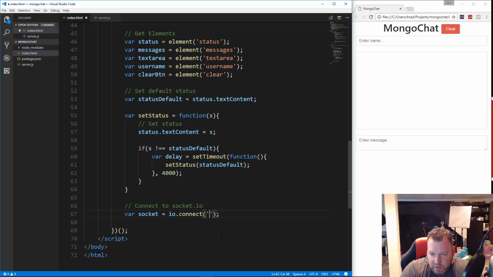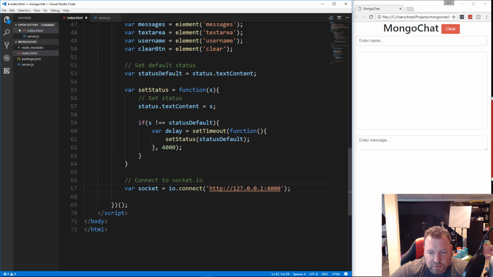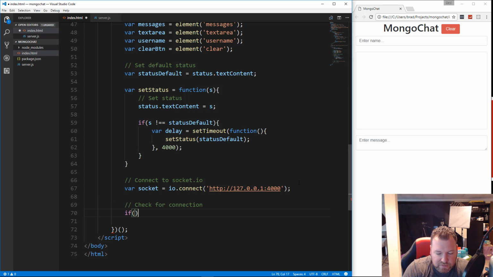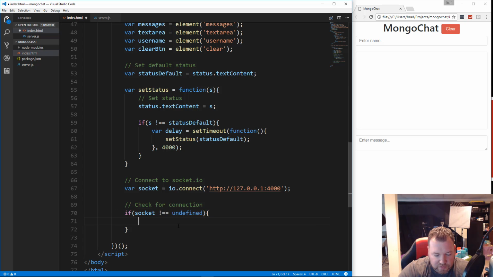Now in here, we need the address of our server, which is going to be on our localhost, so 127.0.0.1, and remember it's port 4000. If we look at server.js, we used port 4000 right here, so that's what we need to connect to. All right, now once we do that, let's check for connection. So we'll say if socket is not equal to undefined, then that means everything's good. So let's just do a console.log, and we'll say connected to socket.